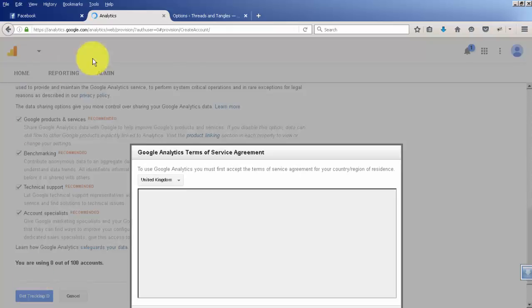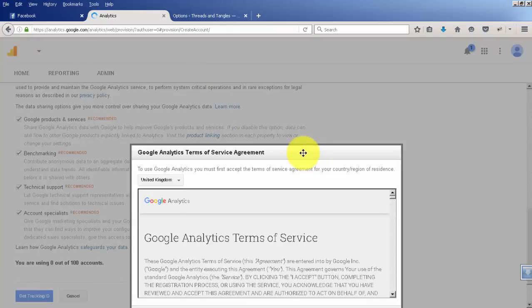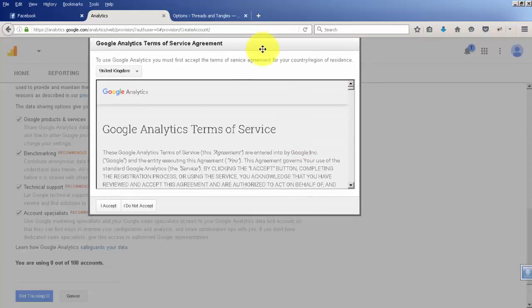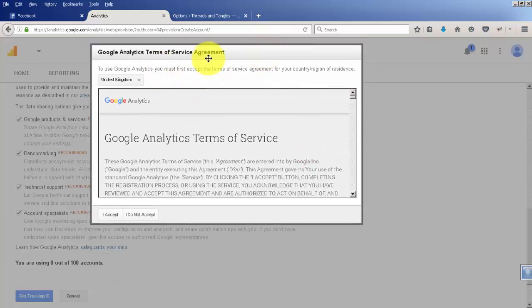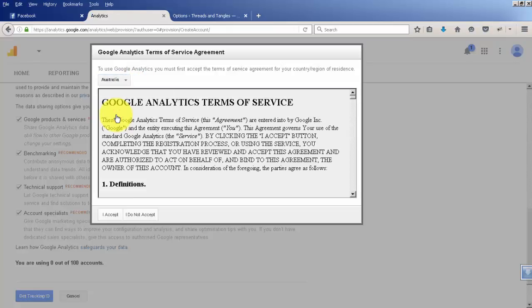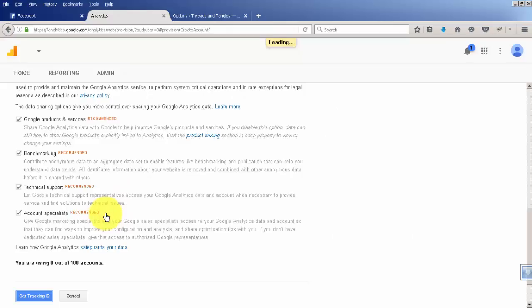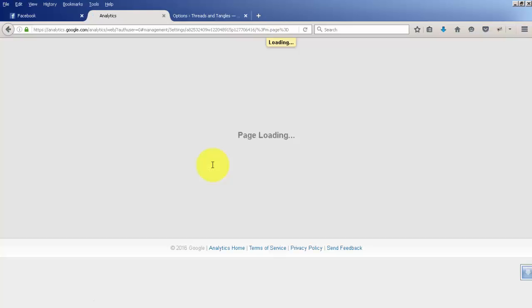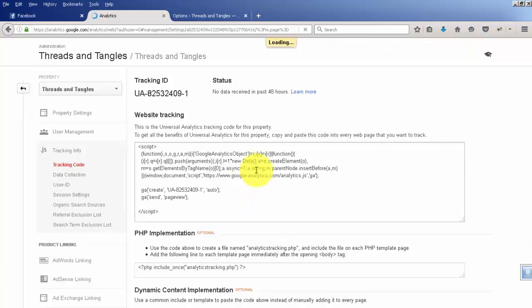The next thing you need to do, and this is annoying because no matter how big your screen is, you always have to drag this up, is the terms of service agreement. You need to find the correct country that you're in, and she's in Australia, so we'll do that. I should really get Lee to read this, but let's just assume she has, and we go I accept. Just wait, and we've got the word success up here, which is nice. And here we have our website tracking information.